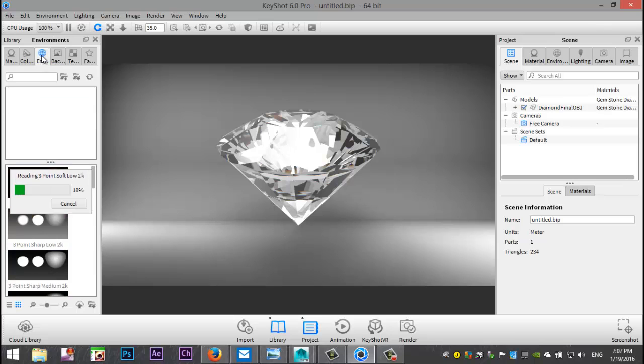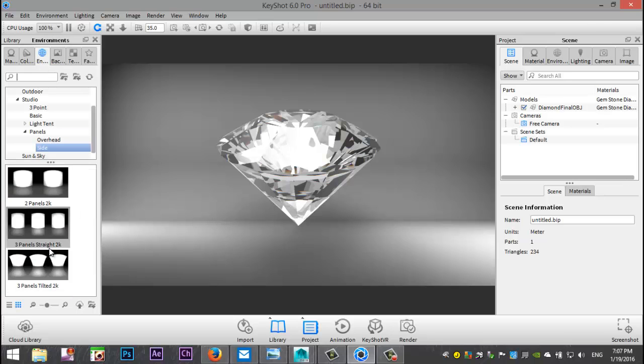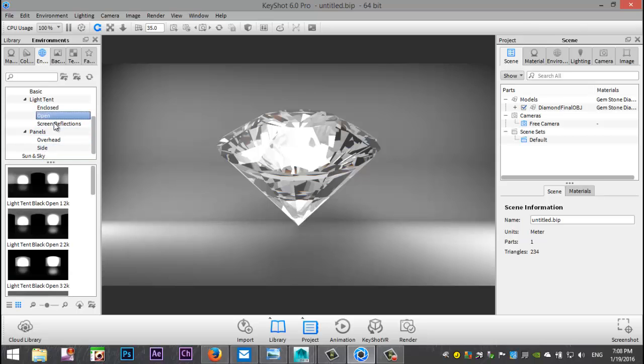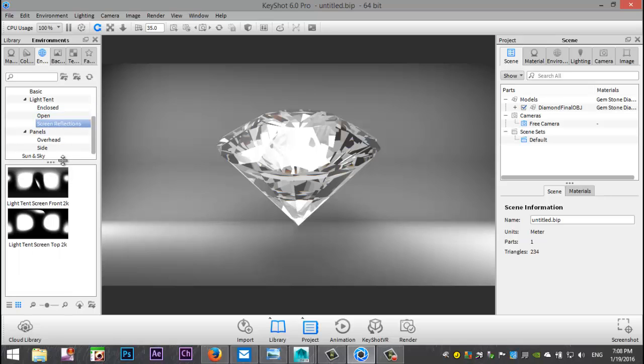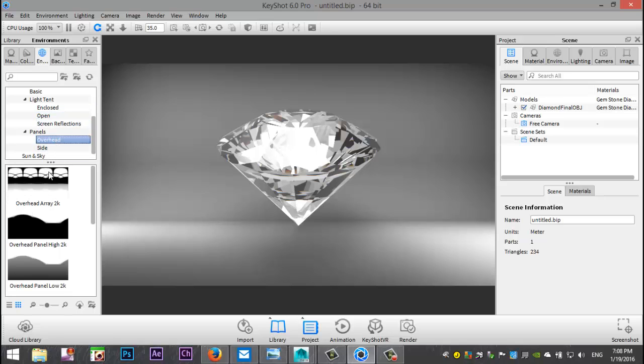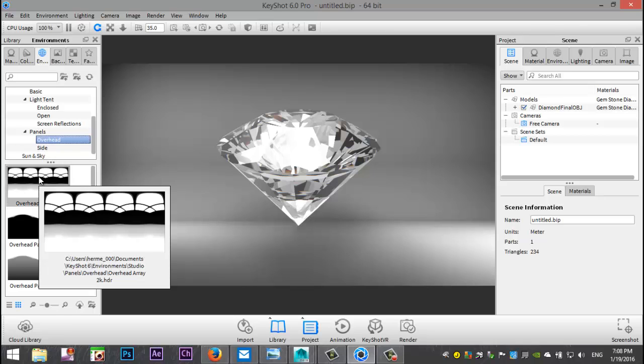So I got some options here that now I've loaded up. You can see that for the environment, I can use studio lighting. I can have a light tent here. And there's one specific one that I'm looking for that I know to be very cool. There you go. Under overhead, you have this guy here, the array lighting. And we're going to pull that one in.